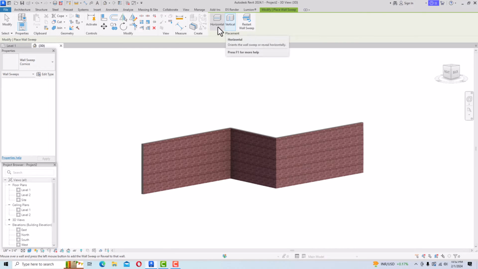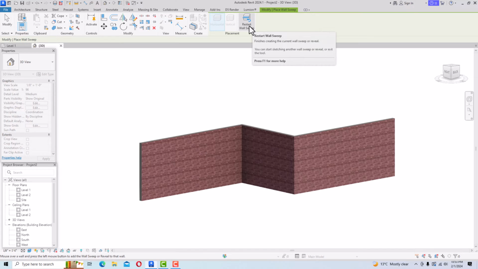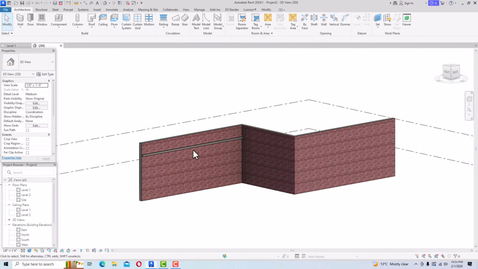So first I'm going to select horizontal. You can see this is our viewport, and my cursor is not activated, is not getting selected. You can see the cross sign, and if I bring it towards my wall, you can see this will get activated, and now you can draw this shape at any height. Suppose I am going to draw at this height, and I click my left mouse button, and after this you can select restart wall sweep, or you can hit Escape on your keyboard. I'm going to hit Escape, and this is generated.